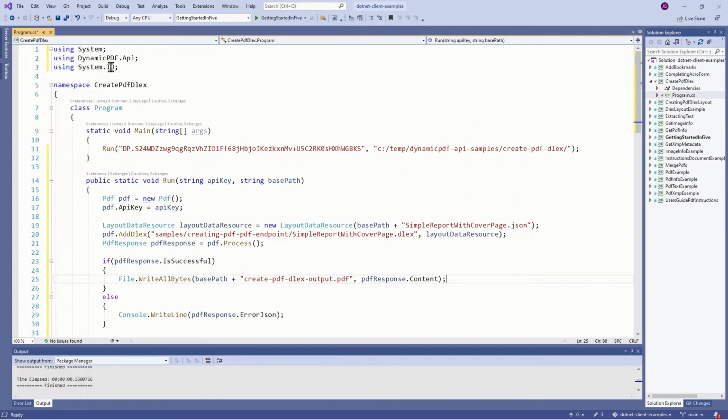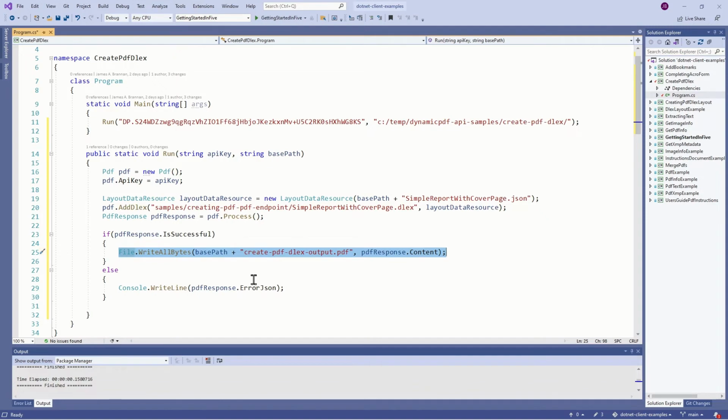All right, so it looks like we have everything. We have our using statements. We have the endpoint. We have the API key and the base path. We create a new PDF instance. We set the API key. We get the layout data. We get the DLEX file and the layout data, and then we call the response. And then we call the process method. We get a response. If the response is successful, then we go ahead and write it out as a PDF document to our local file system. Otherwise, we write the error to our console.